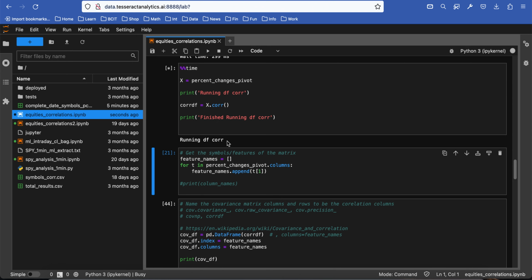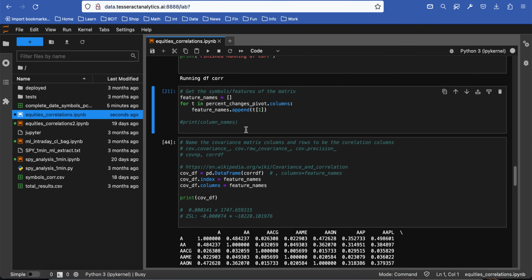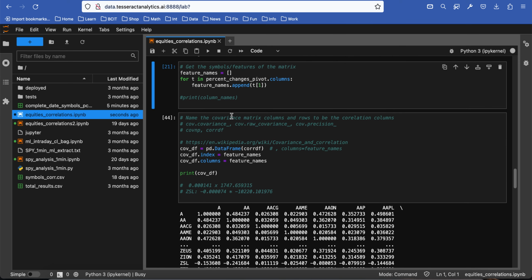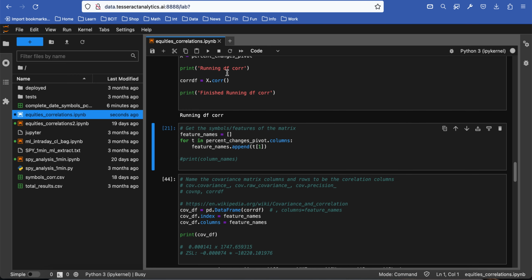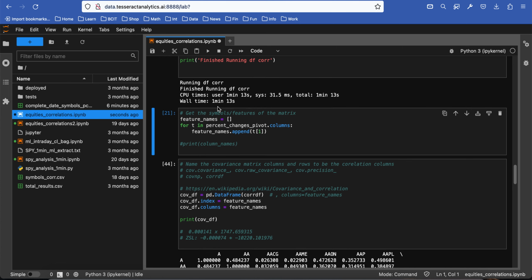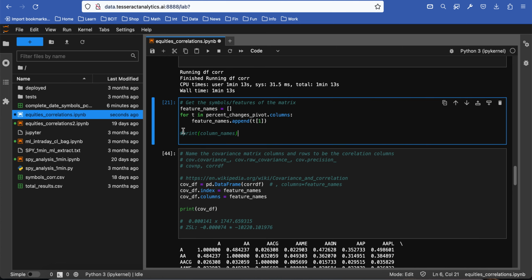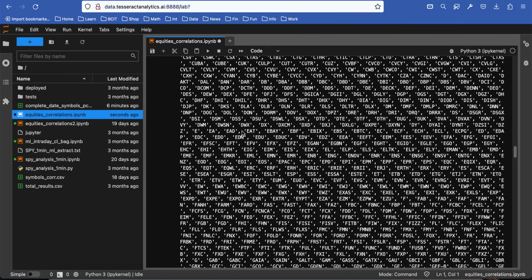Okay, well, while that's running, feature names. So this is literally a list of our symbols, and so here's the output, I guess. While our correlation matrix is running, oh, there it is. 1 minute and 13 seconds. I'll go ahead and show what this value is here. Yeah, just a list of our symbols.